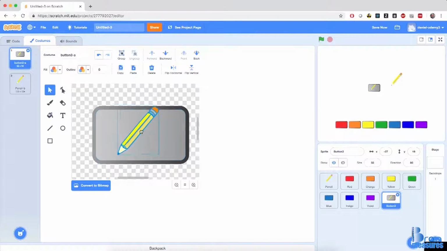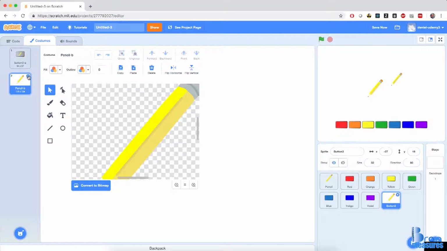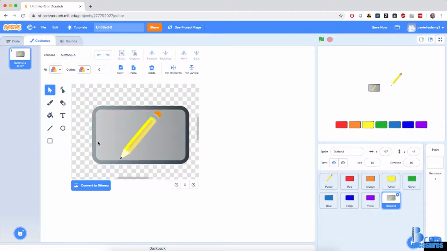So I'm going to zoom in and I'm going to position it the way I like it. All right, so feel free to position the pencil the way you like it. After you've done that, feel free to click on the pencil B costume and delete it, because the button with the pencil drawn on top of it is the only costume you need for this sprite. Then bring it down right under the red button, and then set its coordinates to -150 for X and -155 for Y. This is exactly what I wanted.